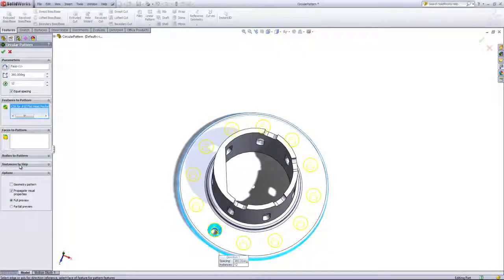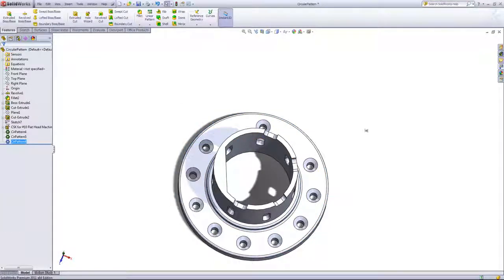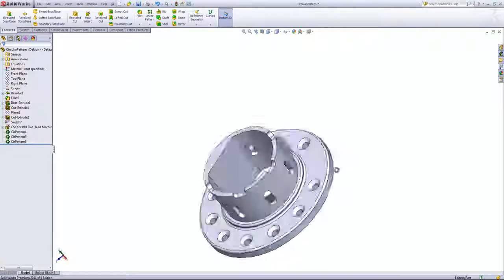And we also have the option of using instances to skip, and we could remove several of these holes if we like. Lastly, we will select that geometry pattern option because the geometry is going to remain the same throughout. And we'll go ahead and click OK, and that'll finish that pattern.